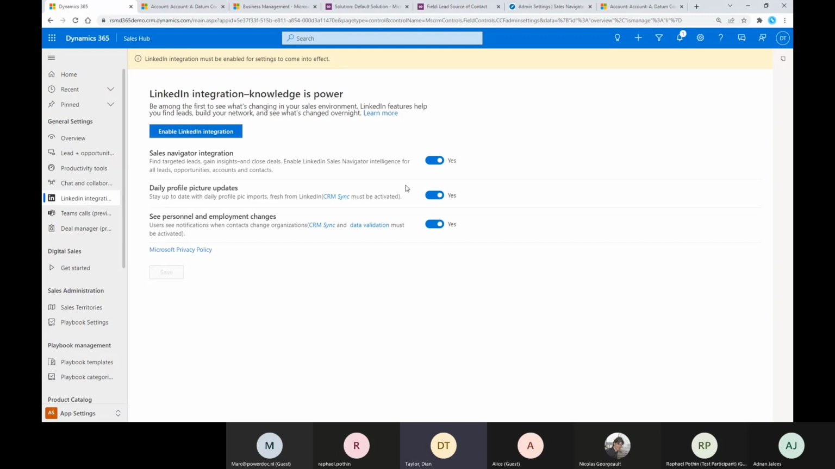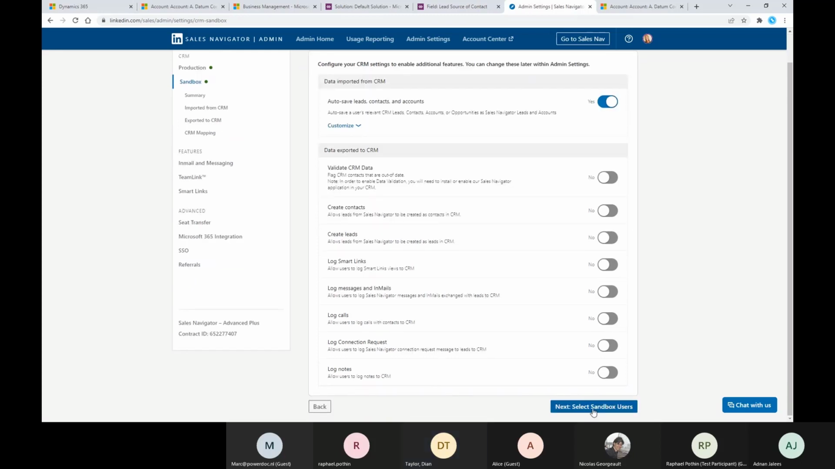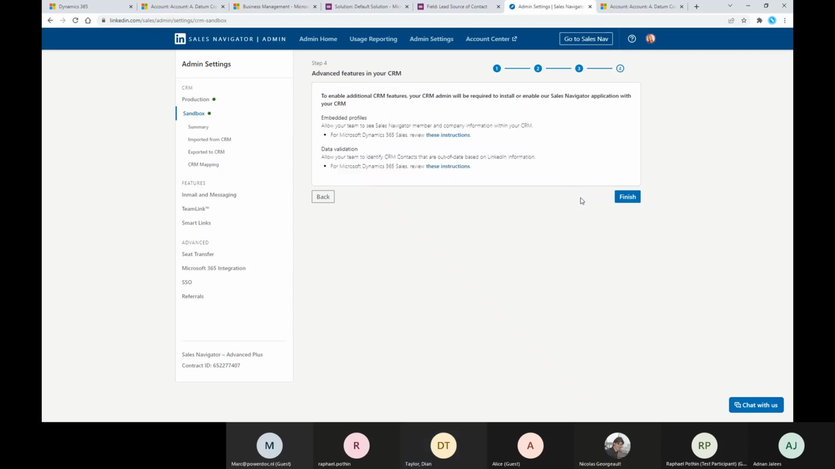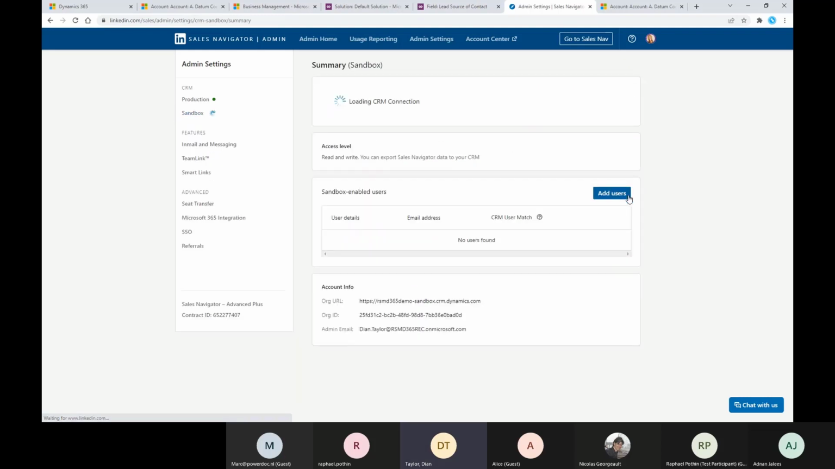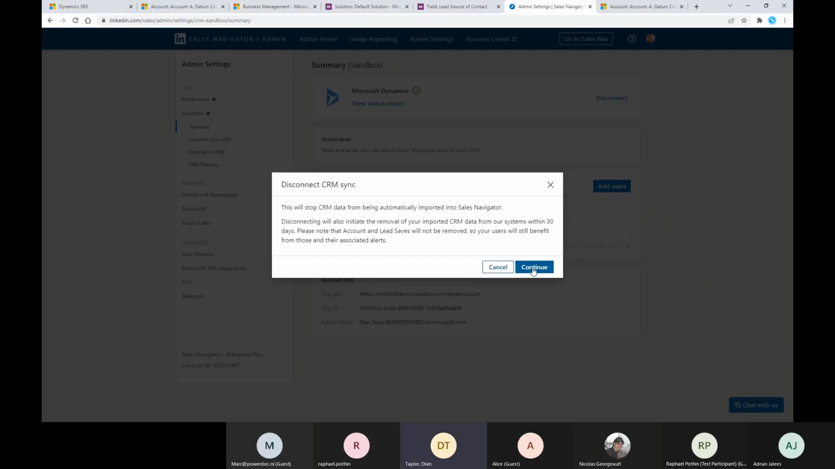All right, so here is also the new area where you can now enable that LinkedIn integration directly from within here. Now, there are some other settings in here as well. You can see here, this is where you can select your users that are going to have access to that. And you can see here, there are some additional features. I'm actually going to finish this and disconnect this. I'm going to continue.